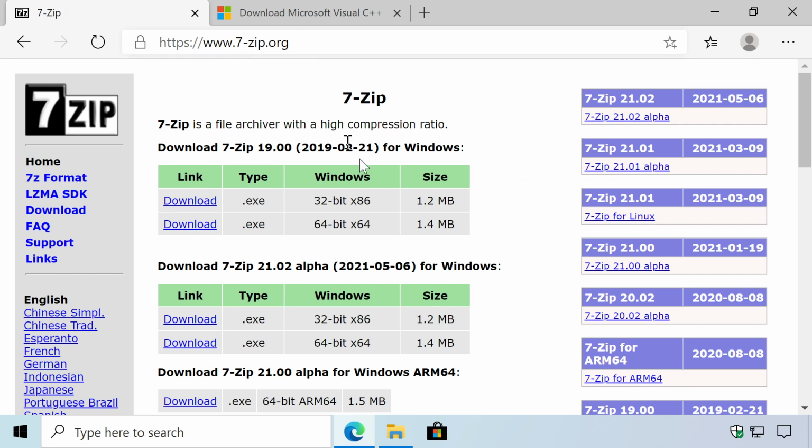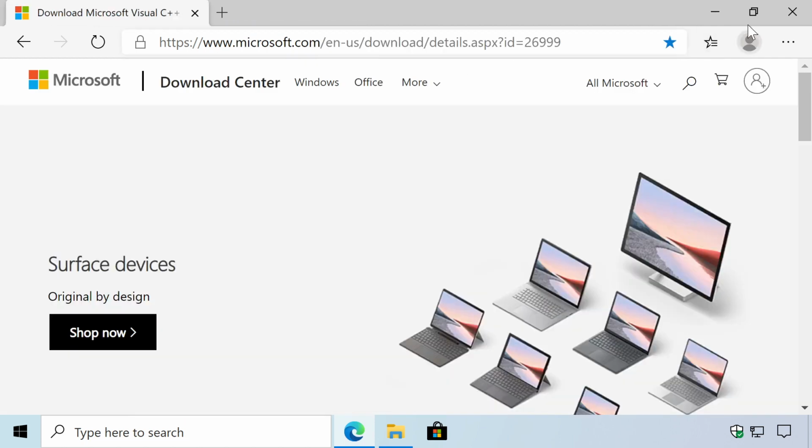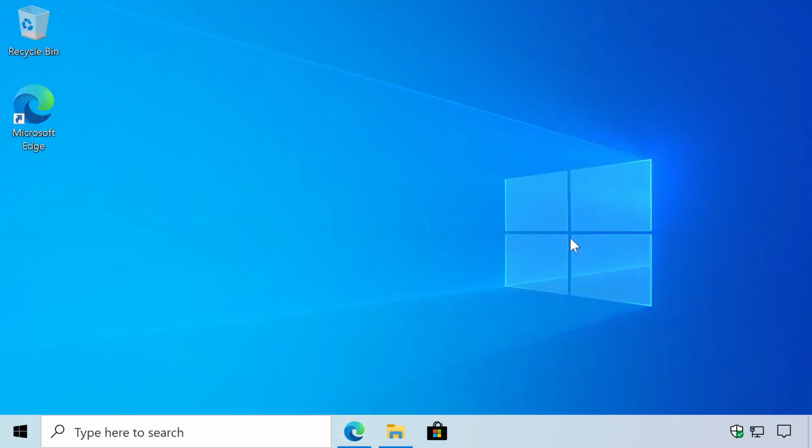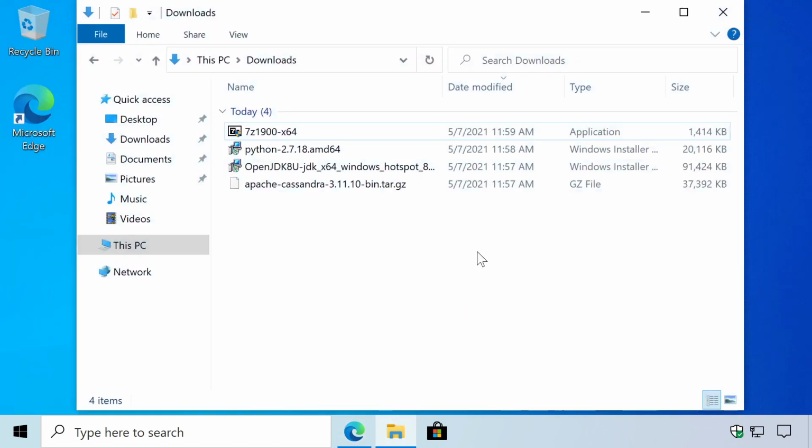If you go to 7zip.org, you can click download here for the 64-bit version if you have that version of Windows. Otherwise, you can use the 32-bit version here. So click on that and download that. Now I've got all those files already downloaded in my downloads folder. So here's my downloads folder, and we can just go ahead and install each of them.